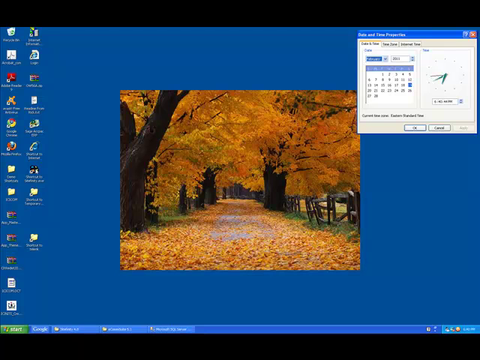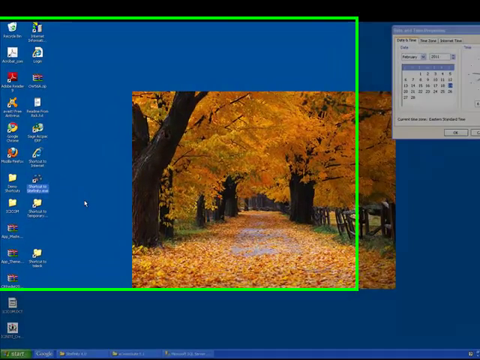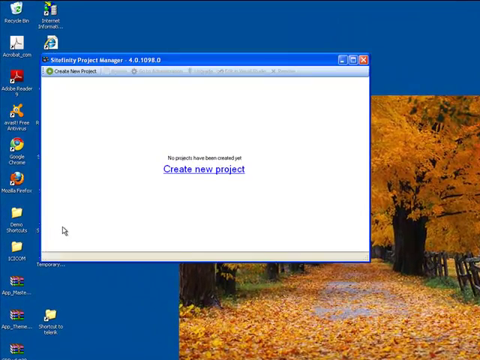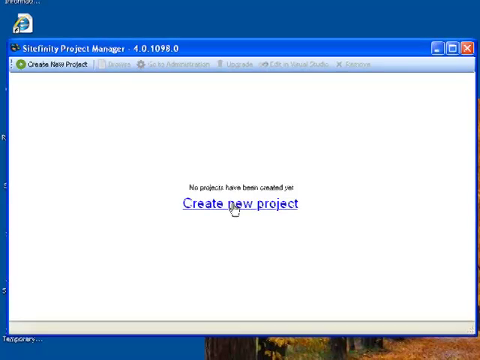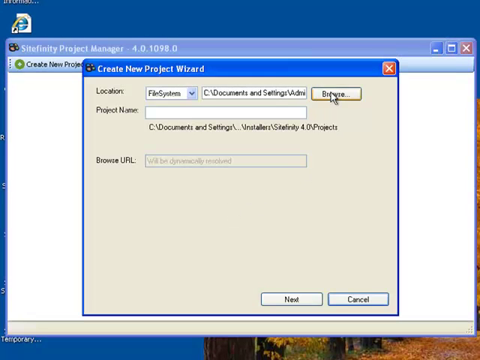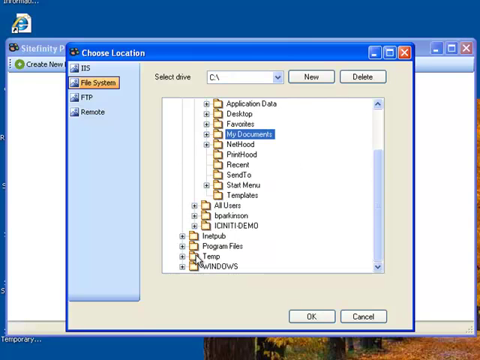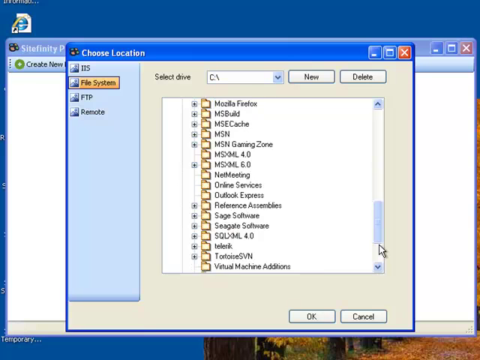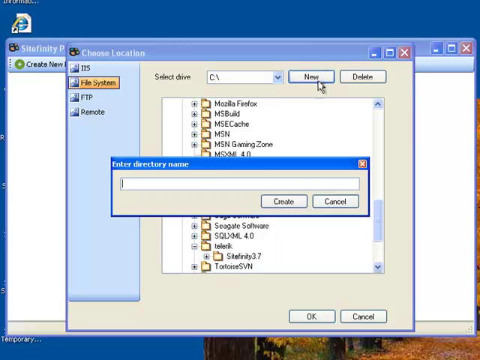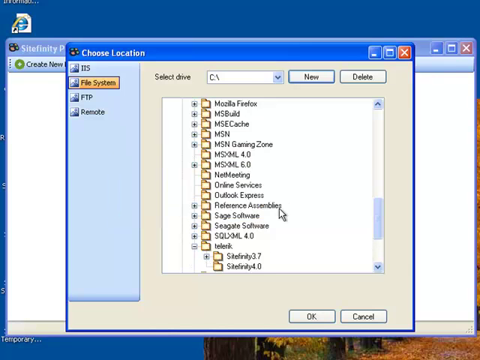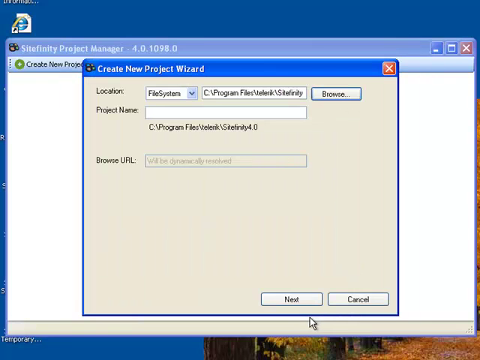So we're just going to click on that. I'm going to click on Create a New Project. I'm going to browse to where I want the new project created, and I'm going to put it in Program Files, and I want to put it inside the Telerik file that I have here. I'm going to create a new directory called Sitefinity 4.0. I'm going to say OK.